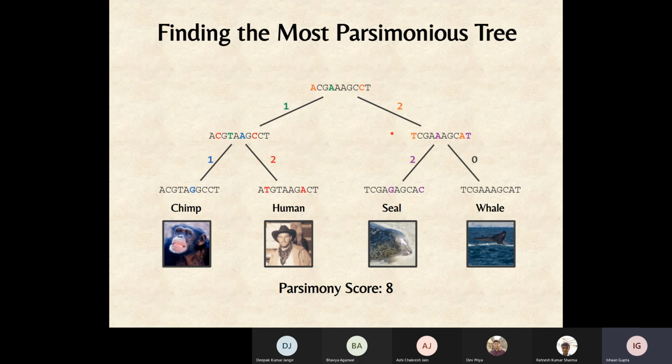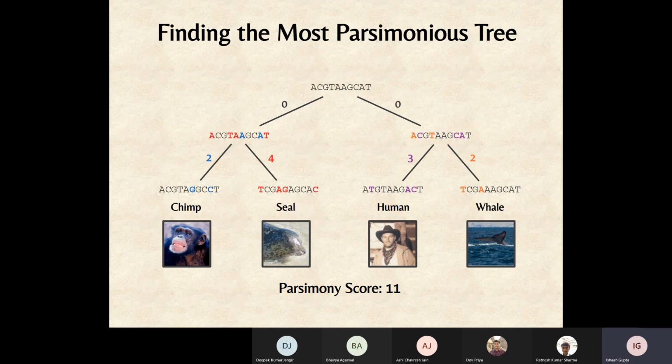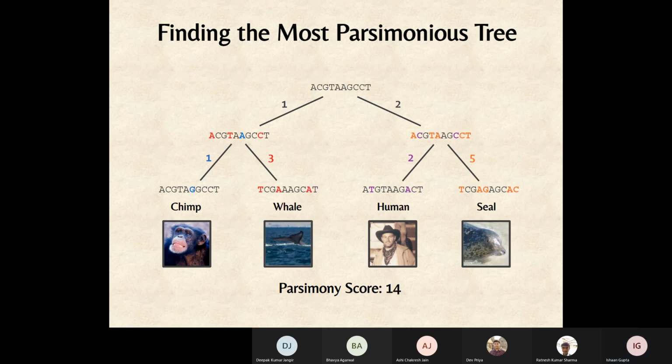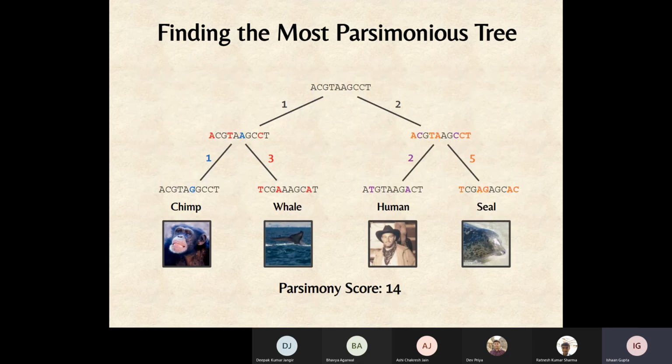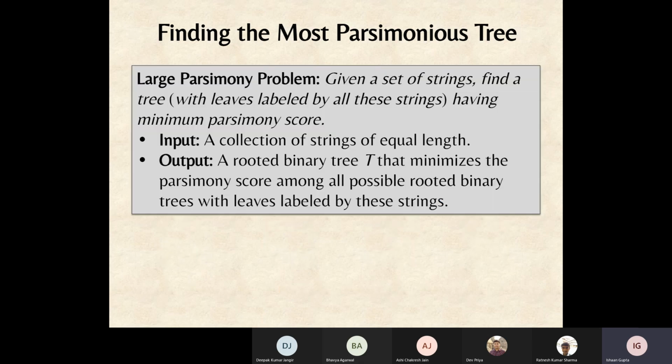But what can happen is you can actually extend this to a problem where you are also trying to optimize for the tree itself, right? So the tree is not fixed, and you also want to get the best tree, which gives you better chances of a better parsimony. All right. So you try all possible combinations, and for each possible combination, you try to assign the most parsimonious sequence. So what is the large parsimony problem?